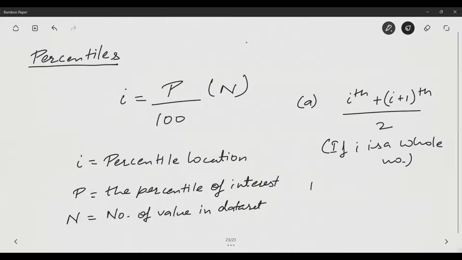And the second condition: if i is not a whole number, then the pth percentile value is nothing but the value at i plus 1. Okay, so this is how you can find the percentile.